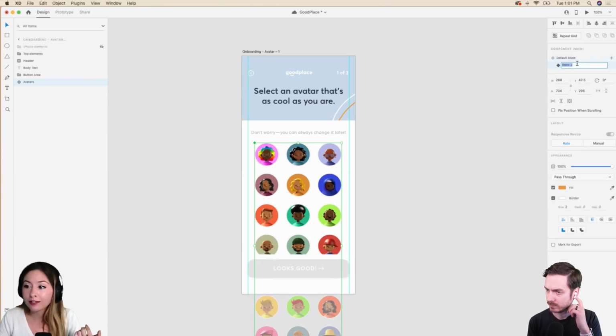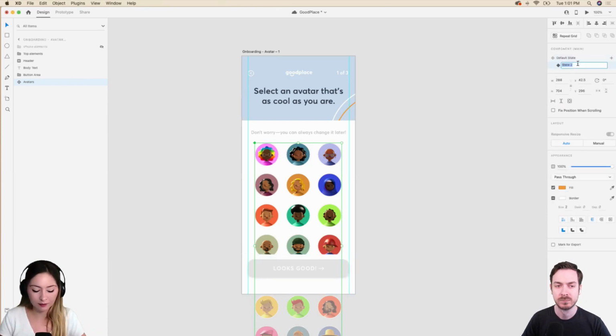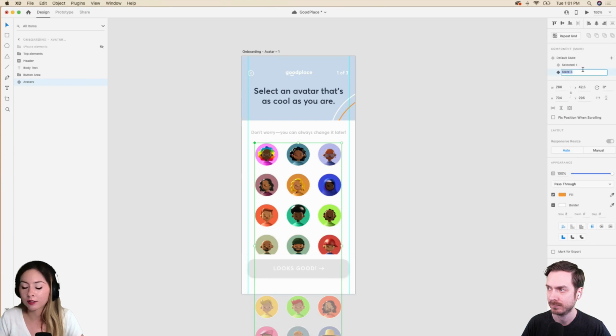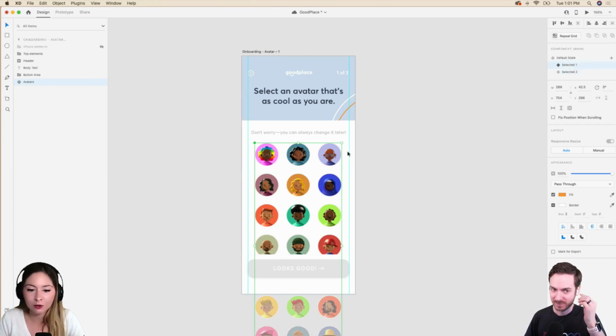If I wanted to get fancy with it, I could make this selected one. And then I can make another one like selected. This is where naming is tricky. Should I just name it selected 2 if it's probably like the 6th one down? Okay. So selected 1, selected 2.